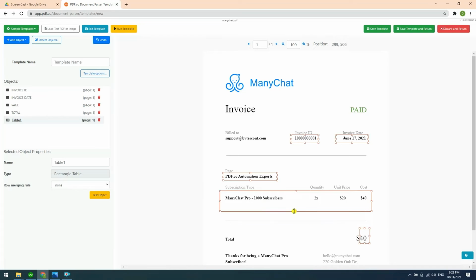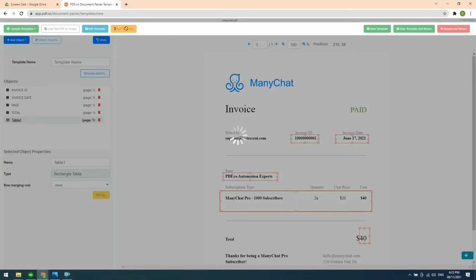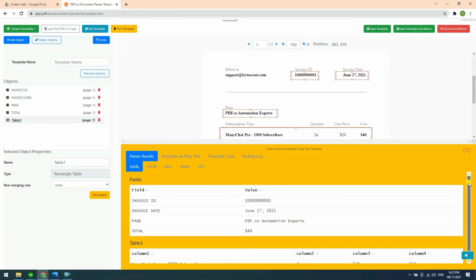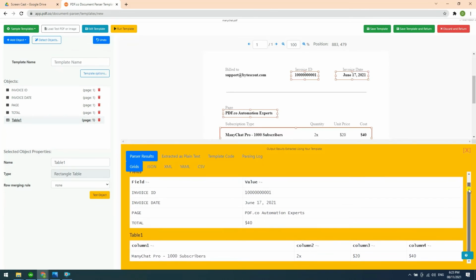Now, we're done setting up the objects. We will now run the template to see the results. Here's the result of the ManyChat invoice that we successfully parsed using the field and table rectangle selection.